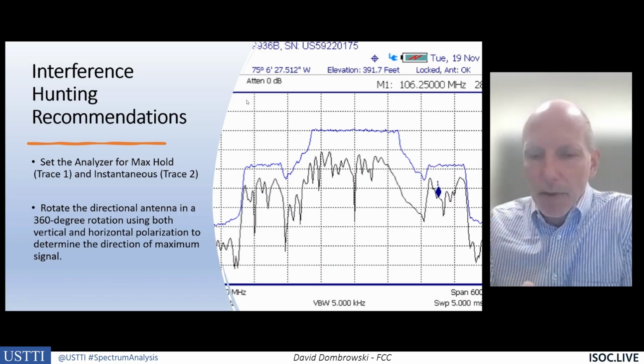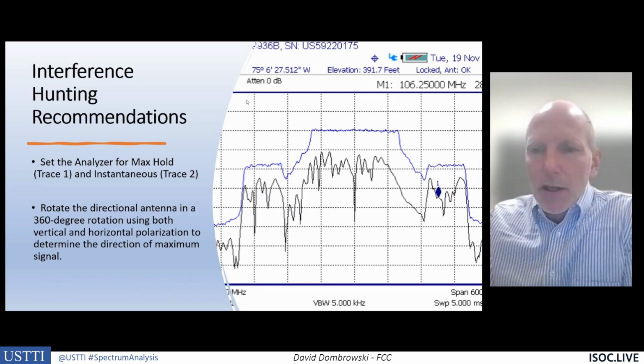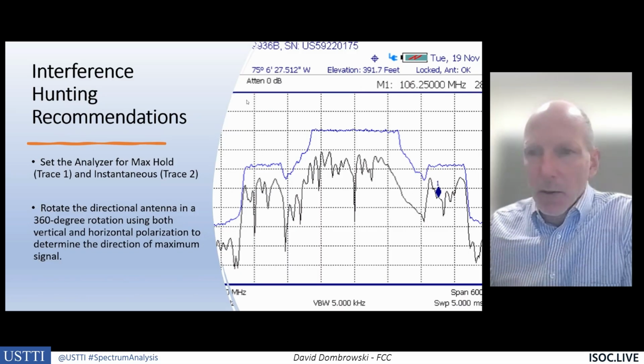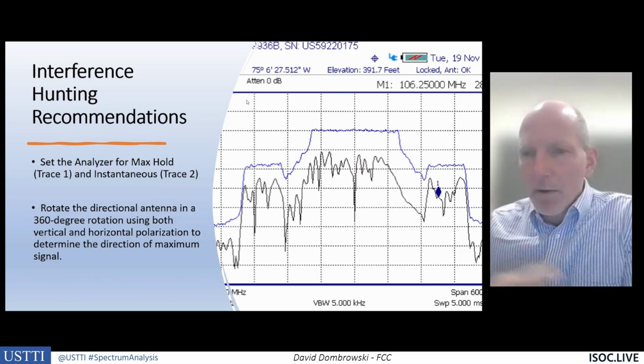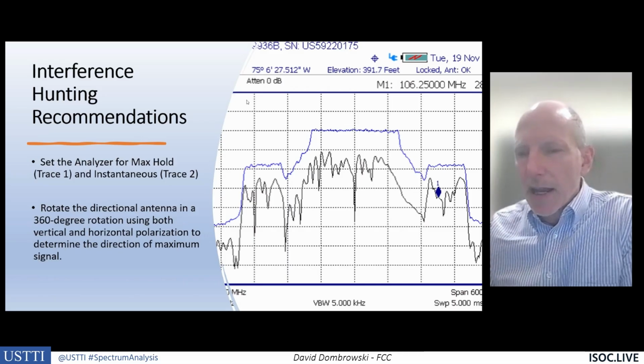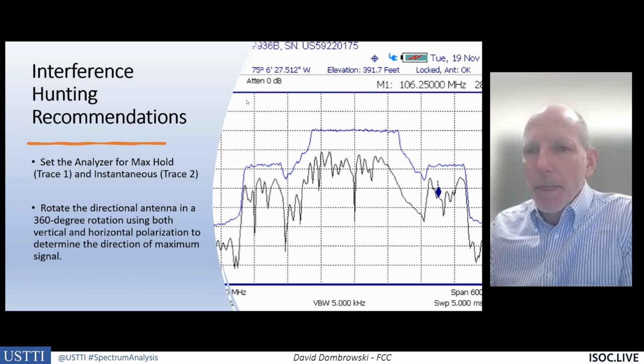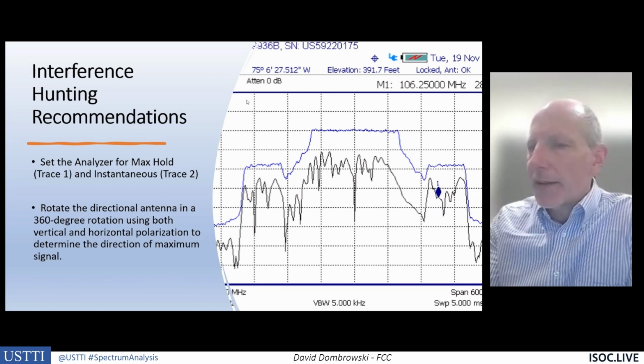So what you do is you start at one point and you slowly turn around 360 degrees and capture the max hold and do one rotation. And then you start very slowly rotating again, looking for what direction is the maximum signal. Now that's a lot of times dependent on the antenna.